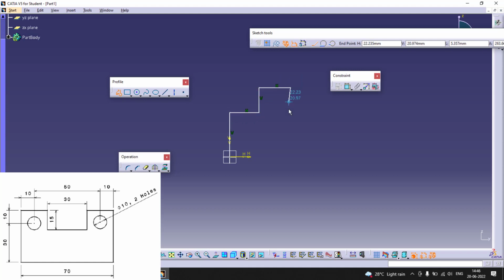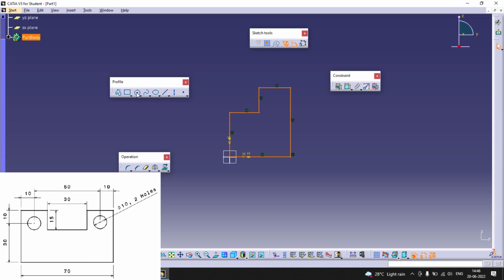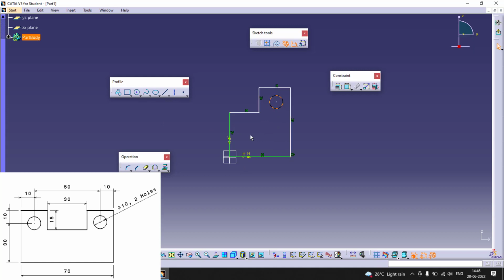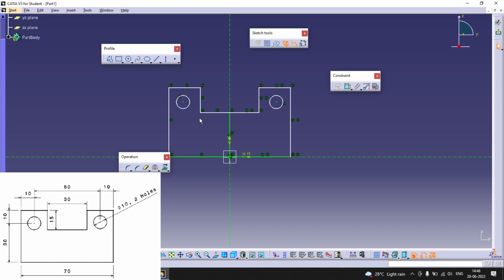This is the rough sketch which I'm looking for, only half of it, and I do need the circle at this location. Now I'll select all the entities, just drag those and hold the control, remove that, and just select the mirror, just select the line. According to that, it will mirror.